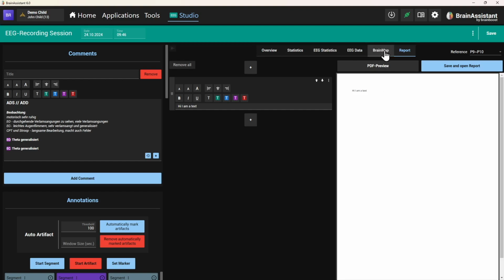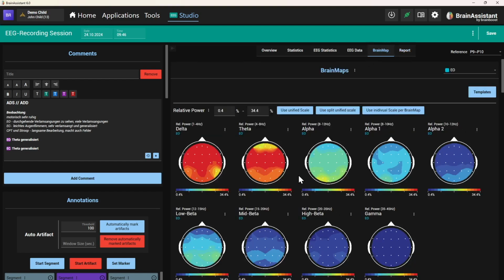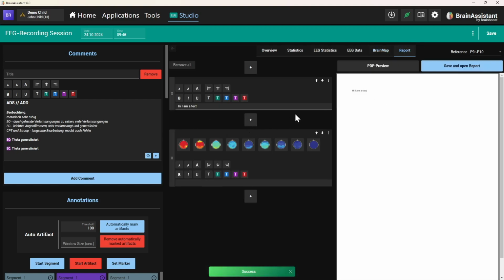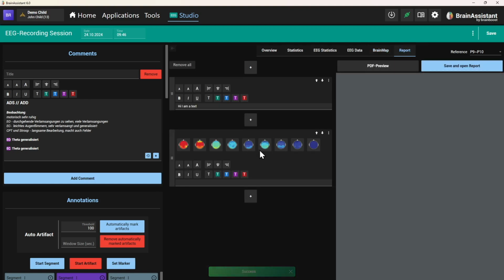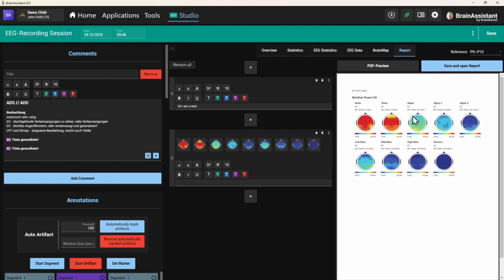Now you could go to BrainMap, create your own BrainMap, add it to the report. So if I'm clicking here, BrainMap, it needs to load a little bit of data, but if I'm pressing on brain map, then I will go to the settings here. I have eyes open, relative power, whatever I like. Of course, I can add templates and say add to report. So you see, now I added a brain map to my report, and now I could say save and open report.